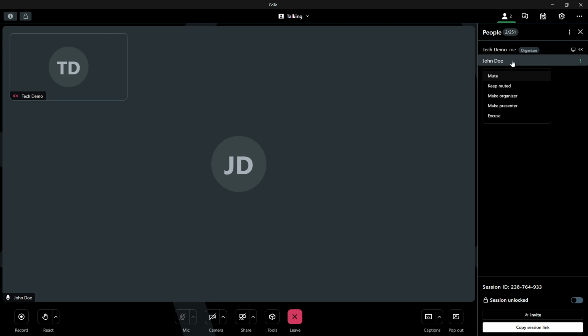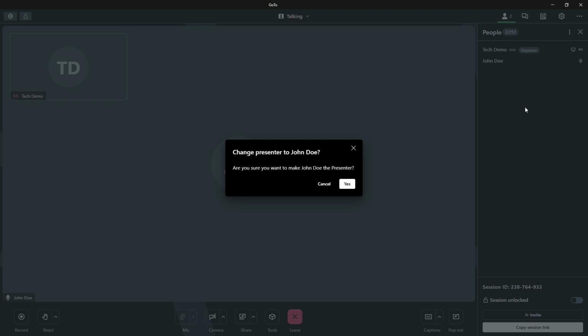Among these options, you have the ability to mute participants, which could be useful if there's background noise. There's also an option to designate someone as an organizer. However, our main focus right now is on the Make Presenter option. So, to enable this switch, click on the Make Presenter option. This action will immediately assign presenter privileges to the selected participant.